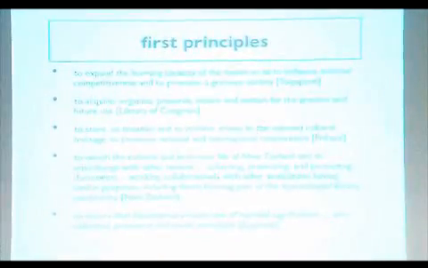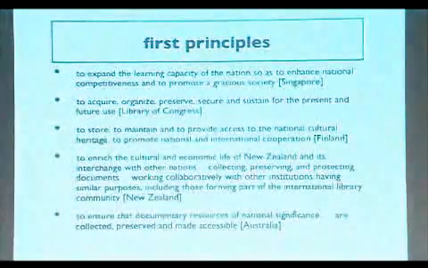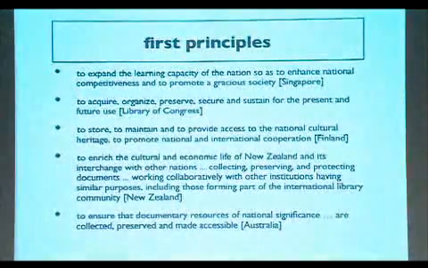Here is a list taken from various libraries' websites of the first principles that I think apply in the case of born digital newspapers or historical newspapers. You can see, you can read for yourself. I'm not going to read them to you. Singapore's is actually quite interesting, to make a more gracious society.